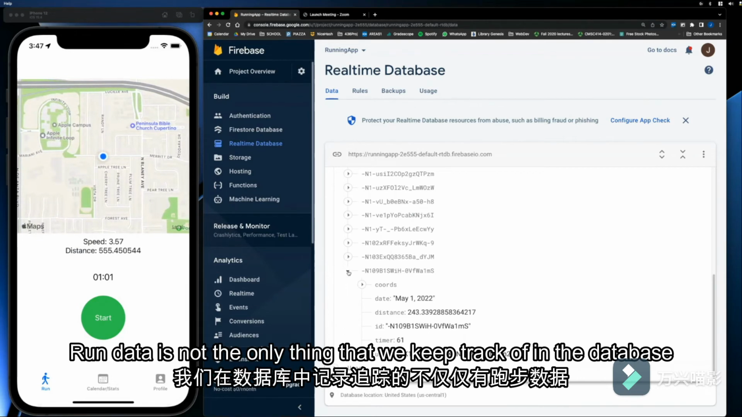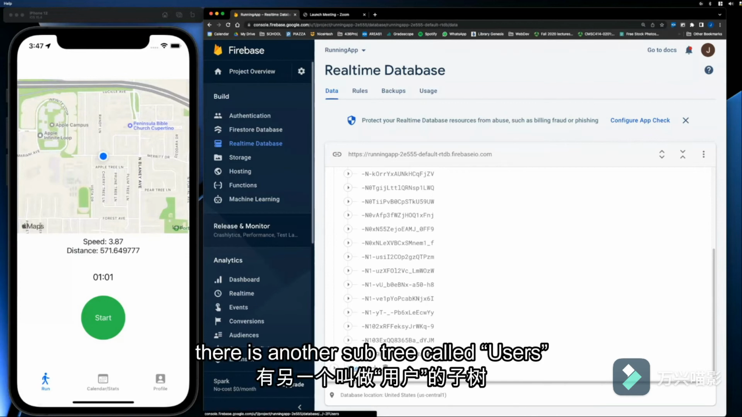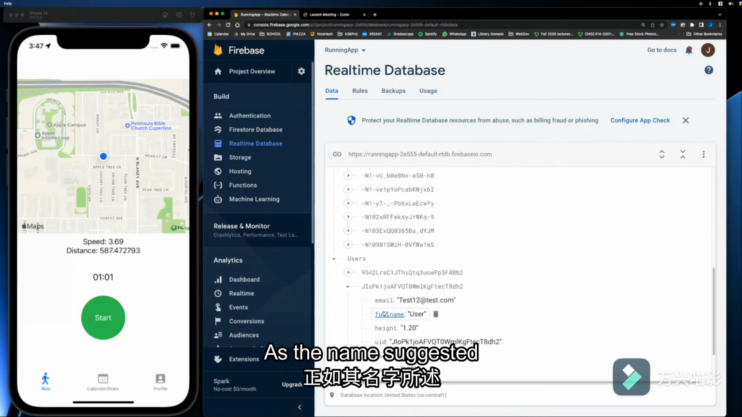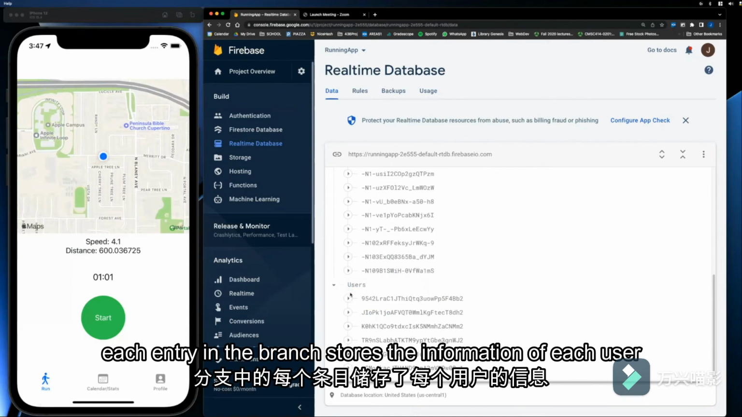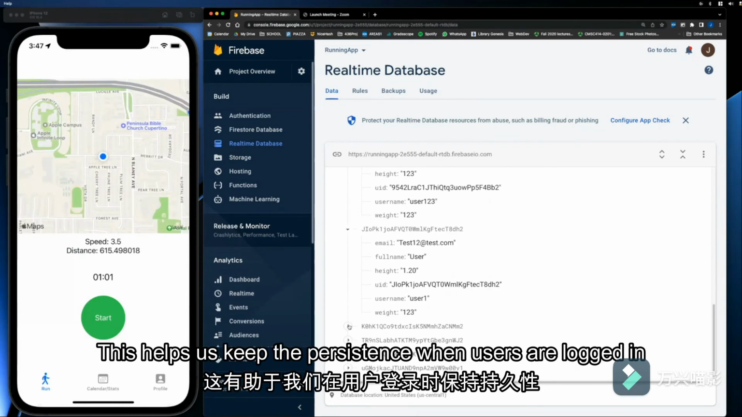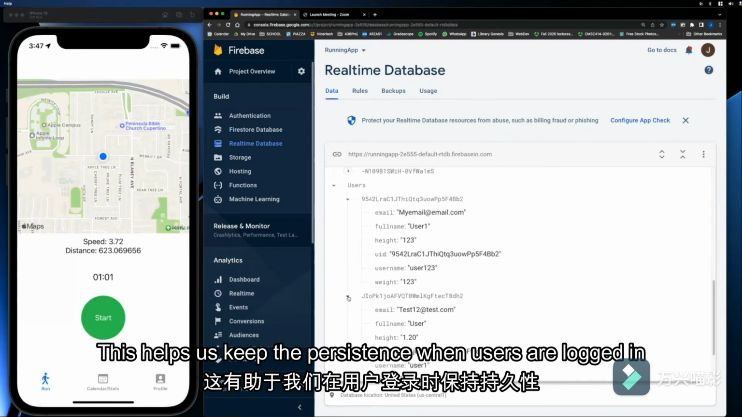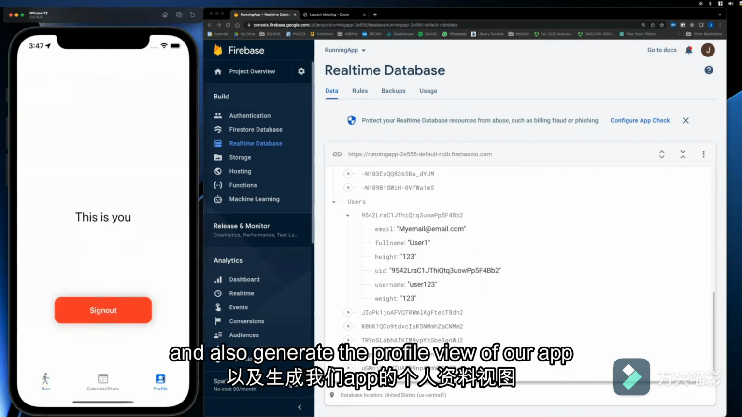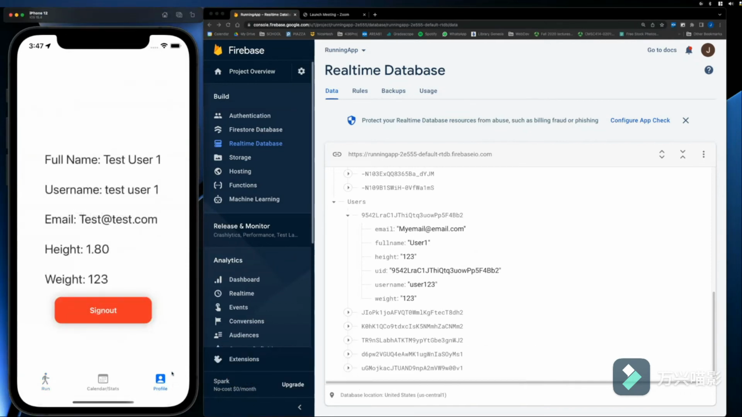Run data is not the only thing that we keep track of in the database. As you can see, there is another subtree called users. As the name suggests, each entry in the branch stores the information of each user. This helps us keep persistence when users are logged in, and also generate the profile view of our app. This information includes email, full name, height, weight, username, and user ID.